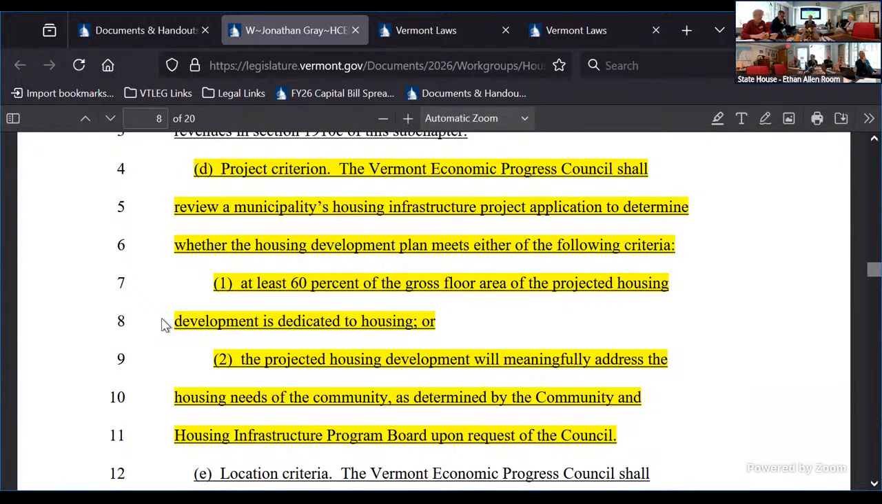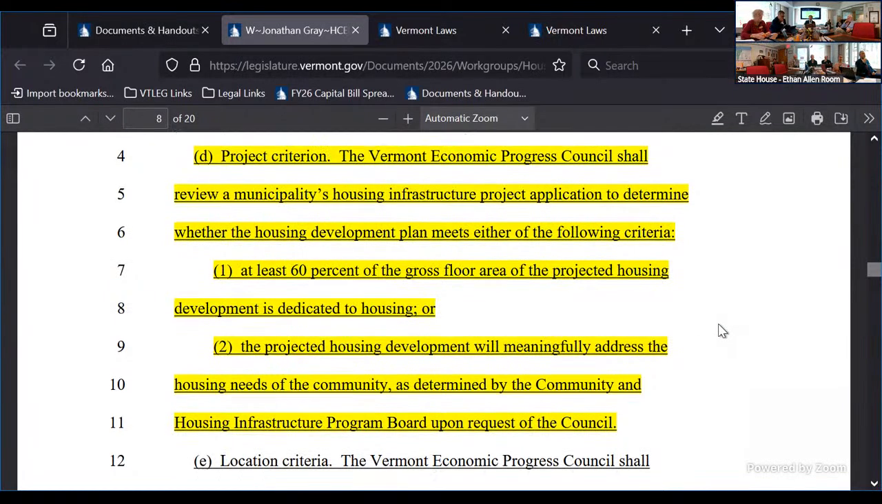So one of the primary goals that we've been tackling in House Commerce is how to boost up that housing piece. And so what you see here is a proposal that says the housing development plan, which describes the housing development that is to occur as part of this project, must provide that at least 60% of the gross floor area of that projected housing development would be dedicated to housing. So it provides a threshold as to how much floor area would be dedicated to housing.